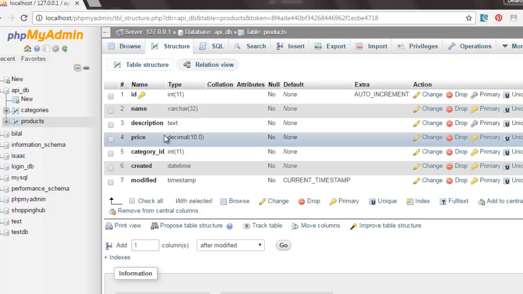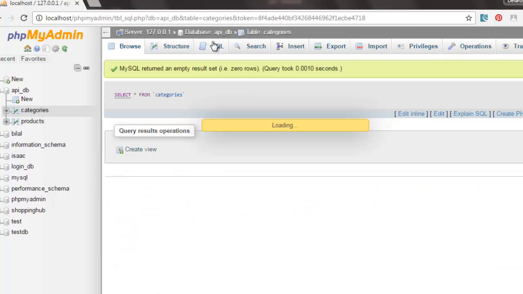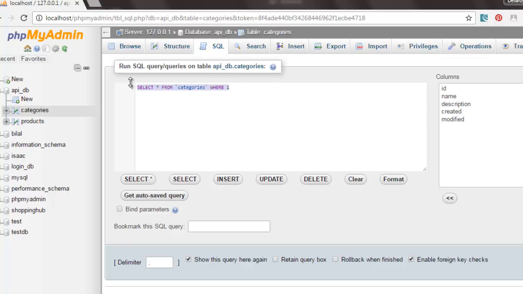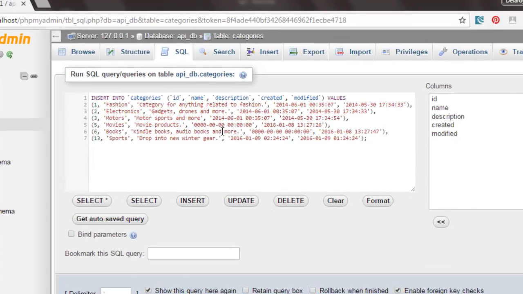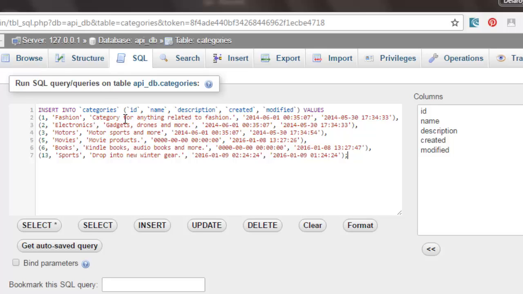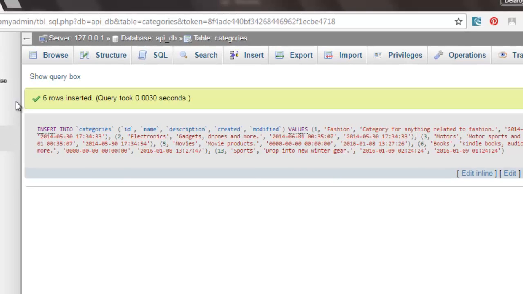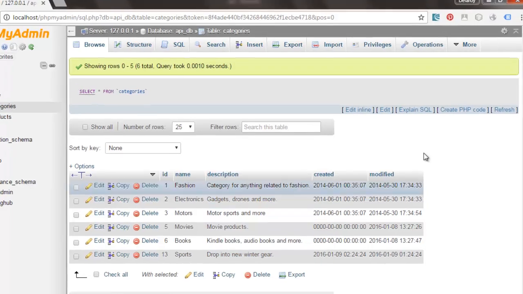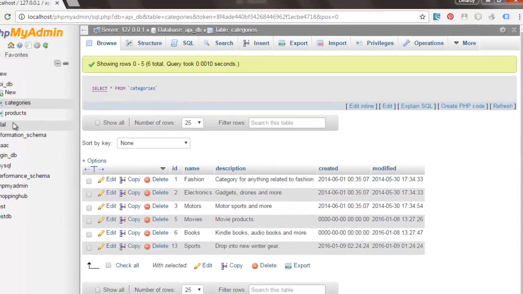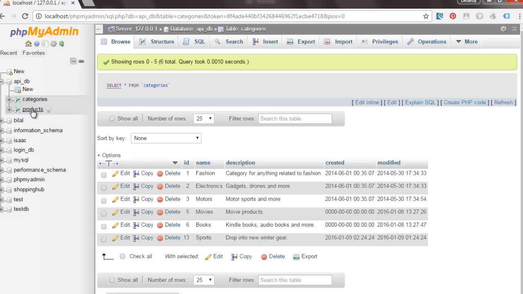Now we're going to be passing in some dummy data into the categories table. So I'm actually going to be copying the SQL syntax. So back to the categories table, and I'm actually going to run this syntax to insert into categories the ID, name, description, that's the fields, and also the values. So I'm actually going to run that quickly. We have that set right inside the categories, and we can browse to actually see the data we have. Can you see that?